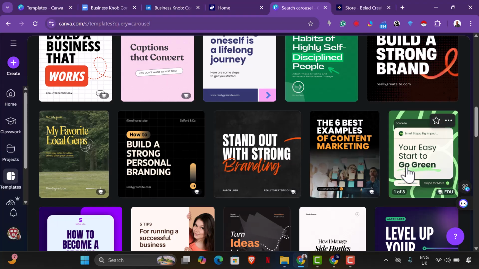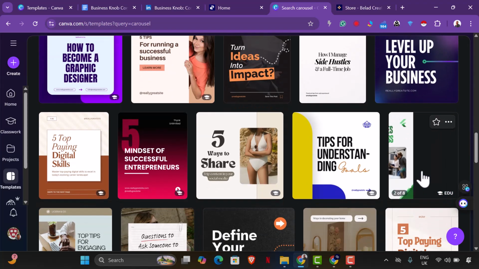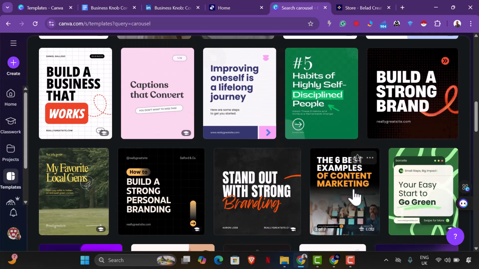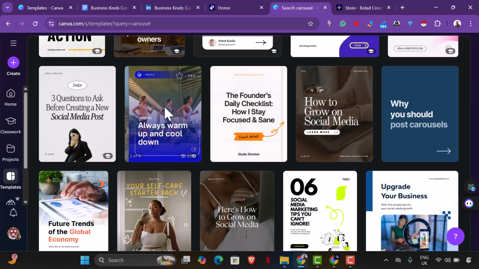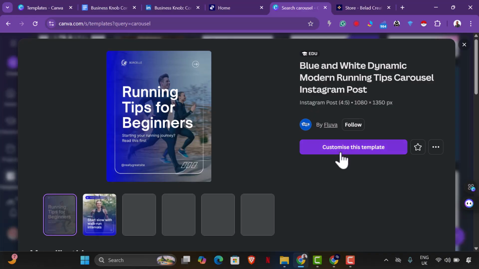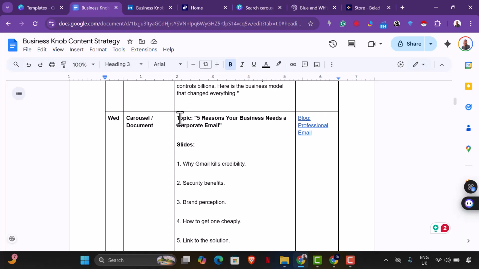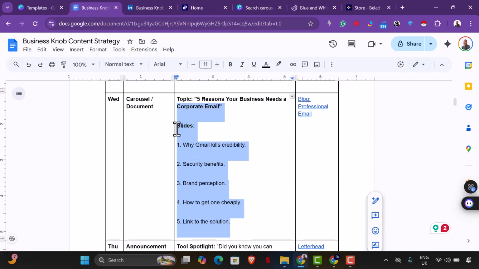I'm actually having difficulties choosing something to use because they are all great. We have great carousel designs right here that we can use, but we have to choose one regardless. So I would rather go for something like this. Then I'll say customize this template. Aside from customizing the template, I need to work on the content of this. So let's copy this. So let's say create a carousel from this.